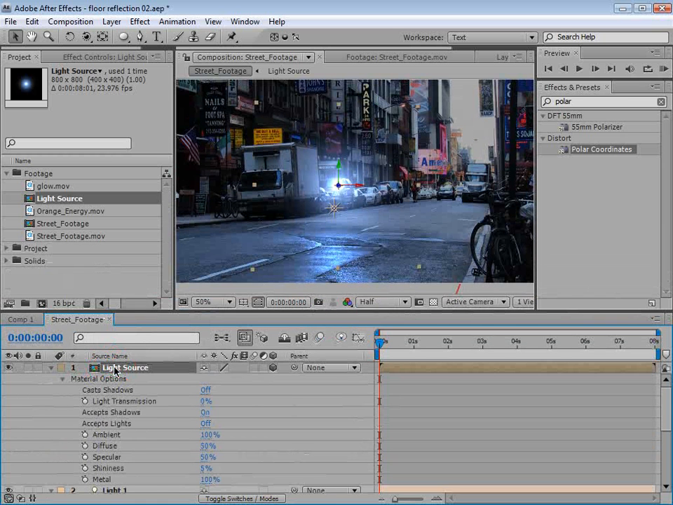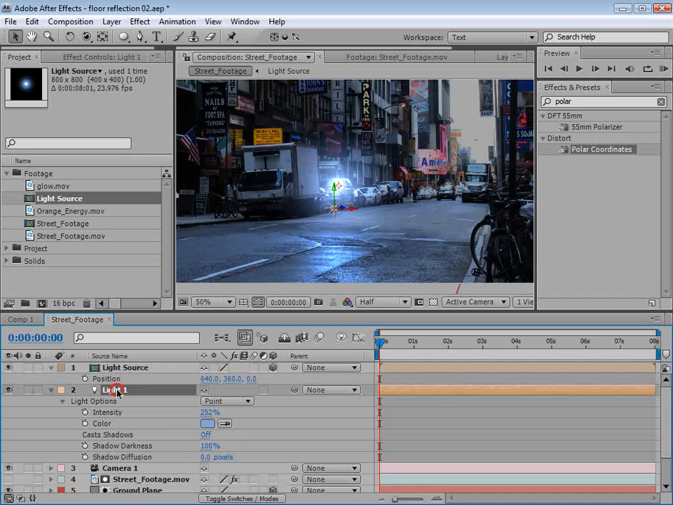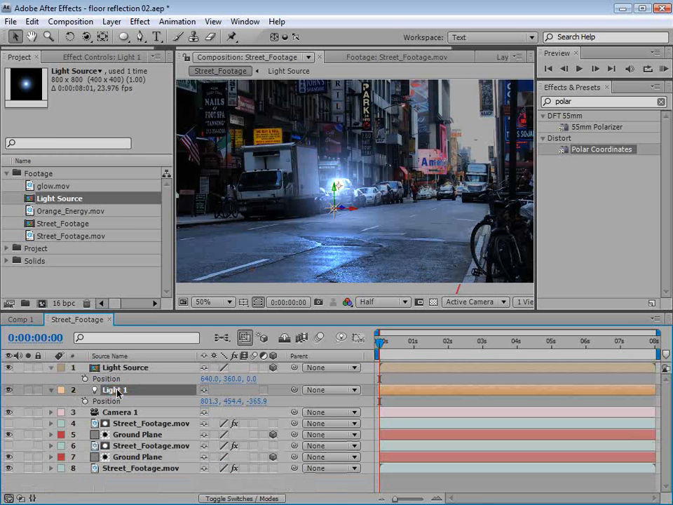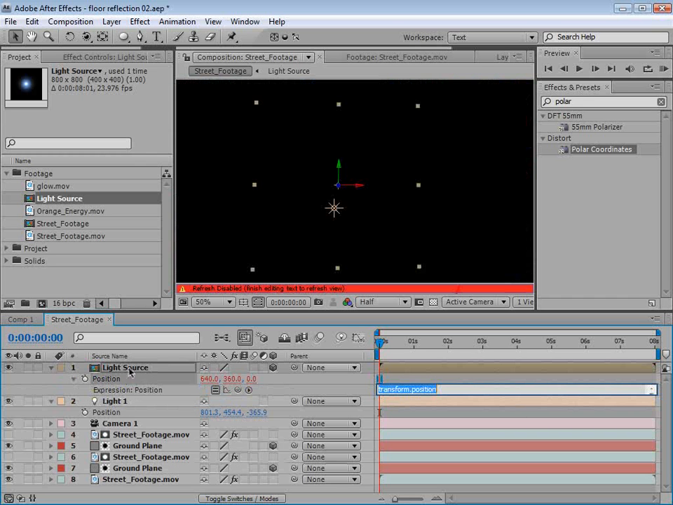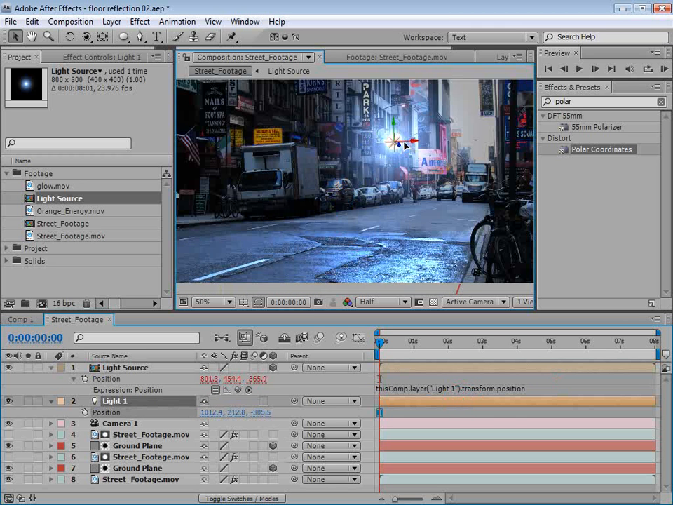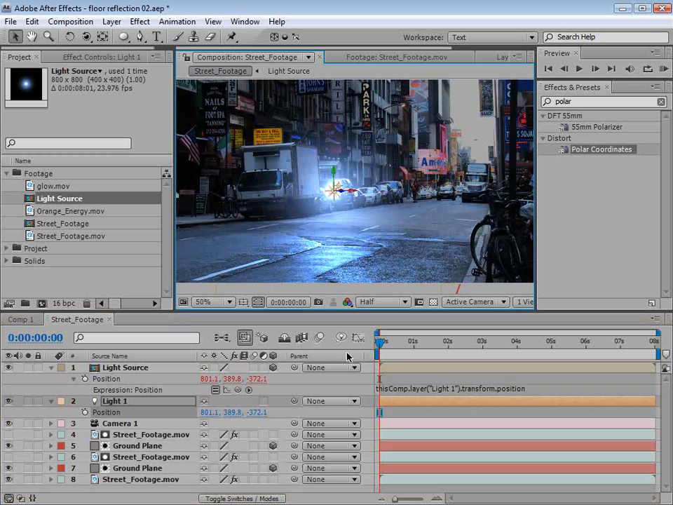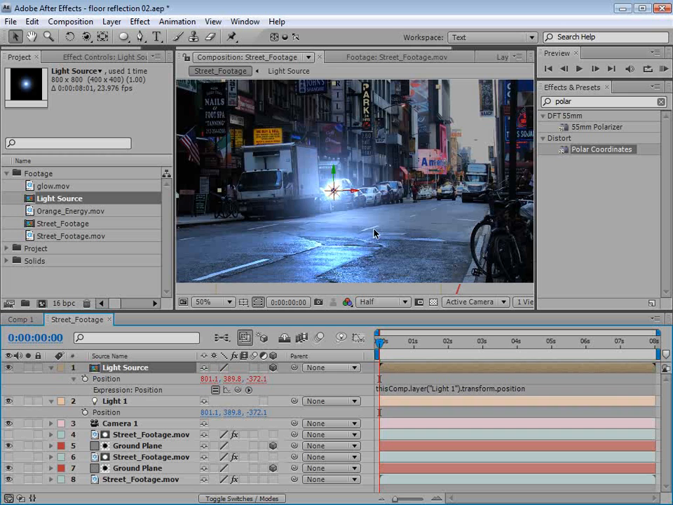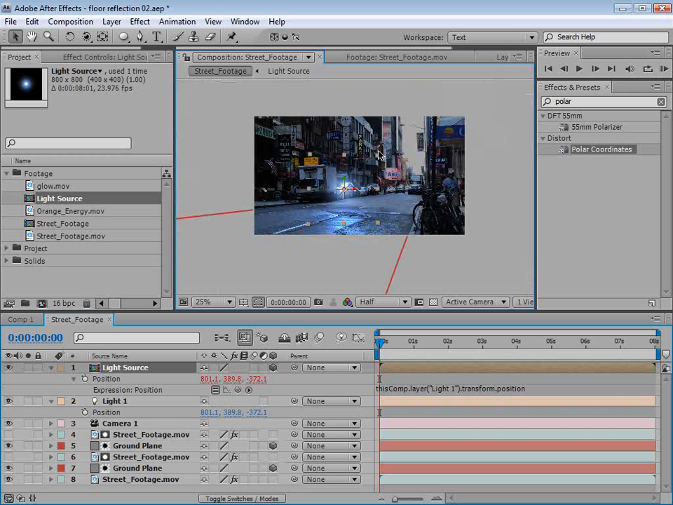Then, if we hit P, we can look at the position, select the light, we'll hit P, and then if we Alt-click on the position for our light source image, we can pick whip the position of the light. So now, if we move the light around, the visible light will move with it. So that's helpful. And then we can take our light source and make some adjustments, maybe scale it down.